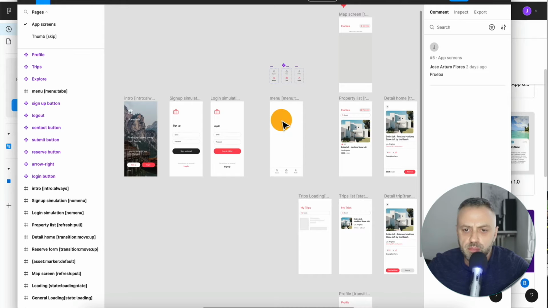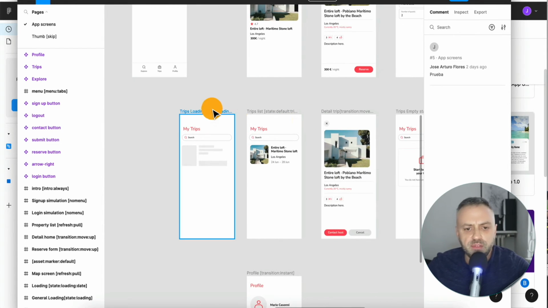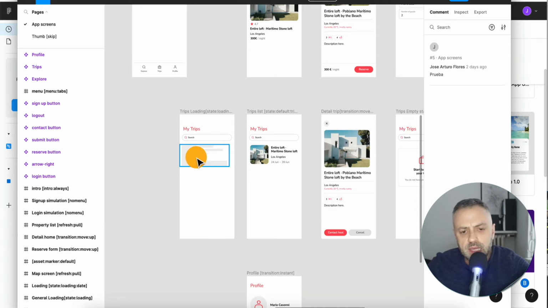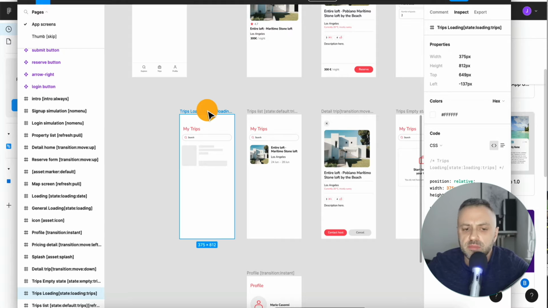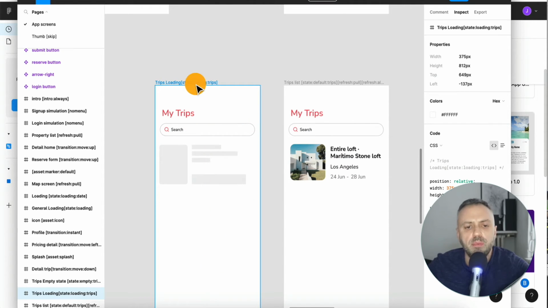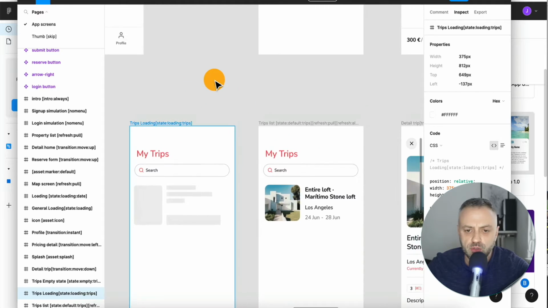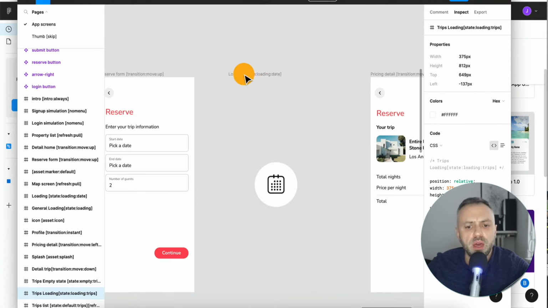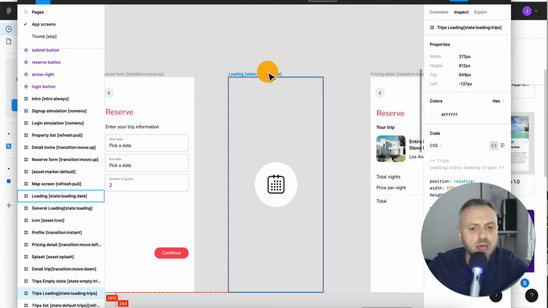But what's interesting about it is that you have screens that are slightly different. So for instance, we have the screen that does not have anything. It does not have any elements. It has something called a skeleton. And that is because this is a special screen that you're going to be using when a particular part of your app is loading. And that's why it's called trips loading, state loading trip. So this is one example. If we scroll around, we have another screen that does kind of the same thing.